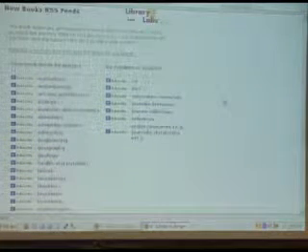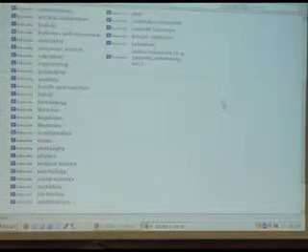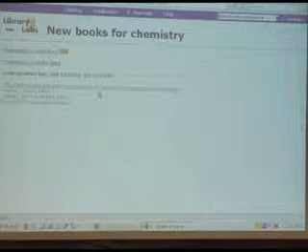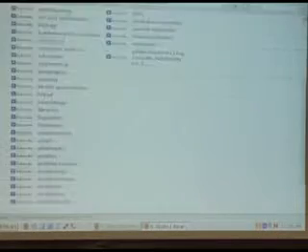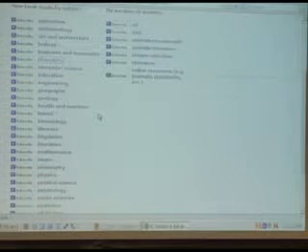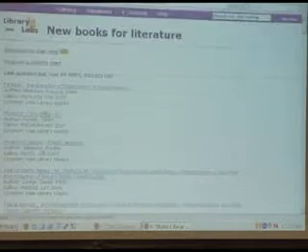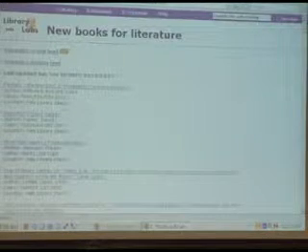One of the links there was for our new books RSS feeds, and this is something we've implemented pretty recently and we're really excited about. We have the new feeds broken down by subject. So if you are in the chemistry department and you want to know what new books we got this week that are relevant for you and your research, or if you're in literature, here's some of the things that came out in literature this week.